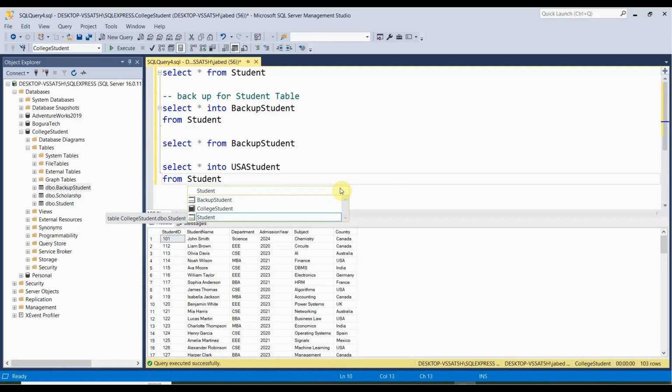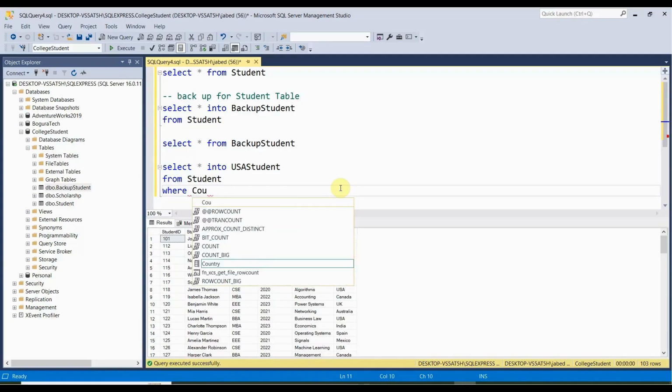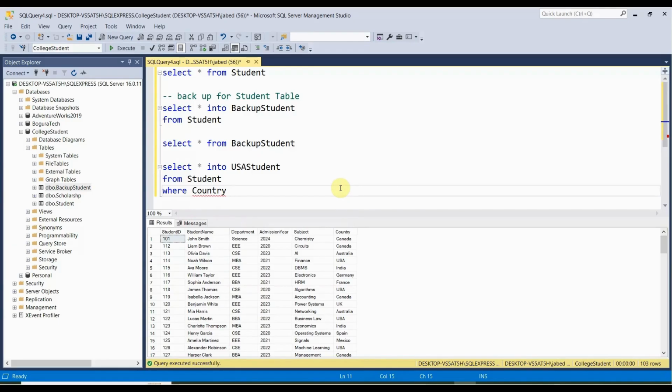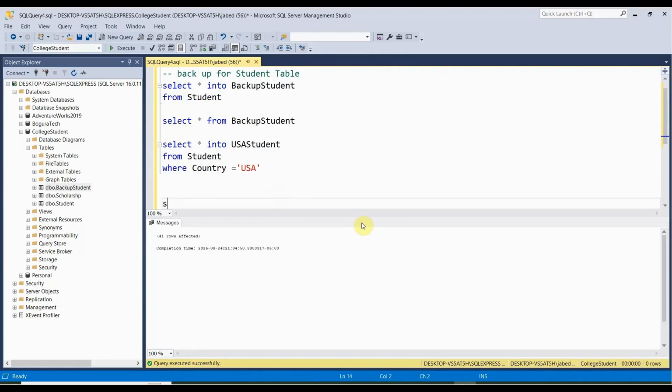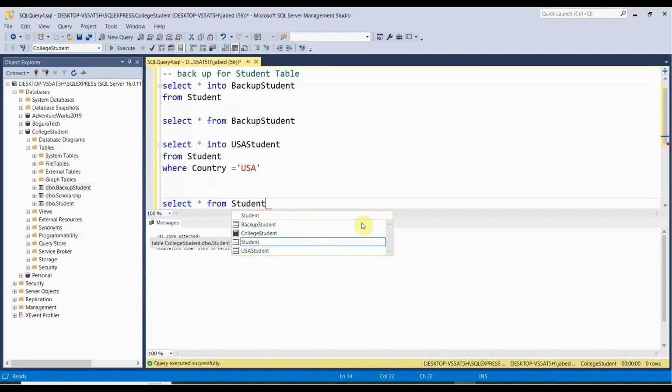It is from student. Then we need to place the filter, the where condition: where country equal to USA. If you execute this query, it will create a table USA student. So let me copy the table name from here. Select star from USA student.